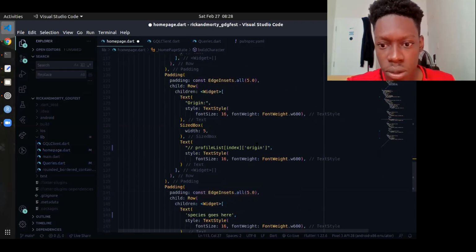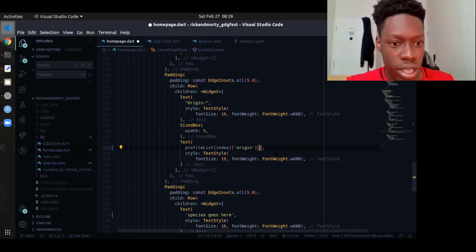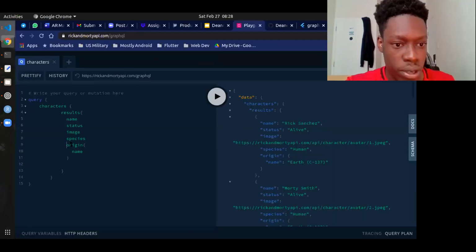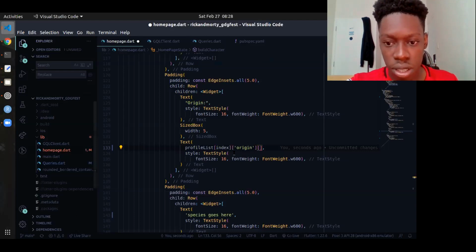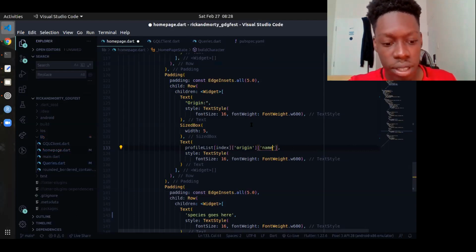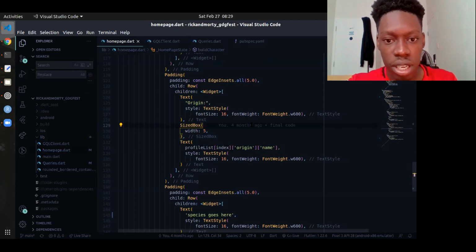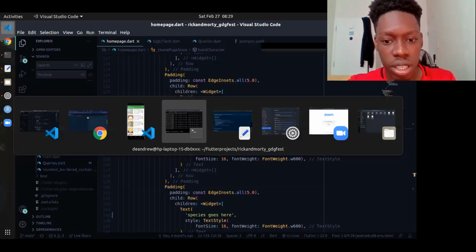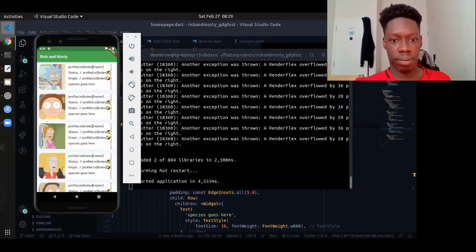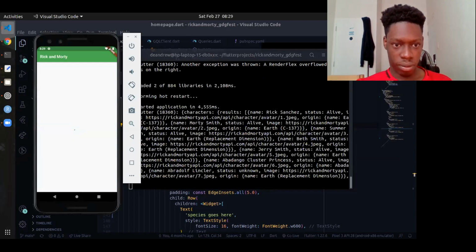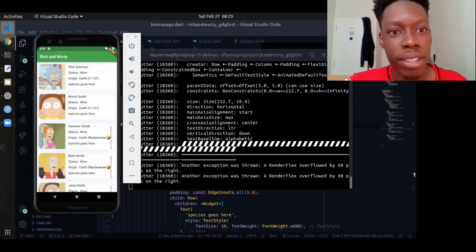Abud saw the mistake I made, and it's right in origin. What I failed to do was index the origin name, because this origin here represents another object, and we need to get the name from it. So this is what I should have done. Now if we restart, there we go. Thanks very much, Abud.